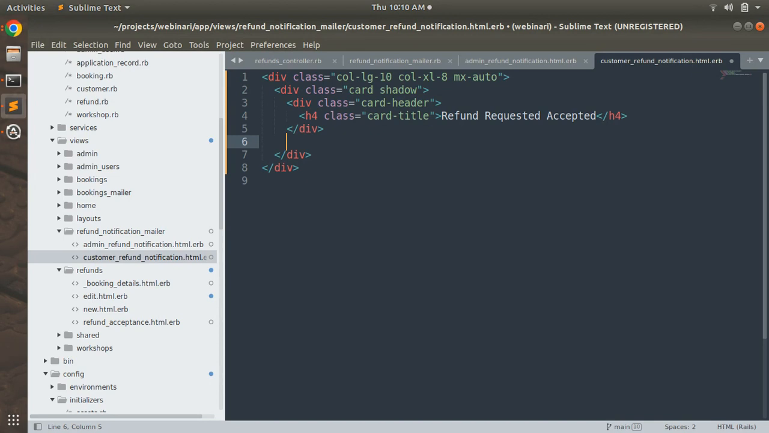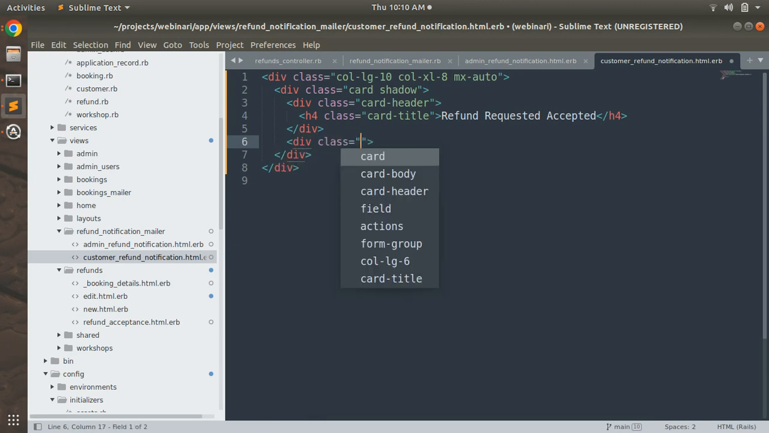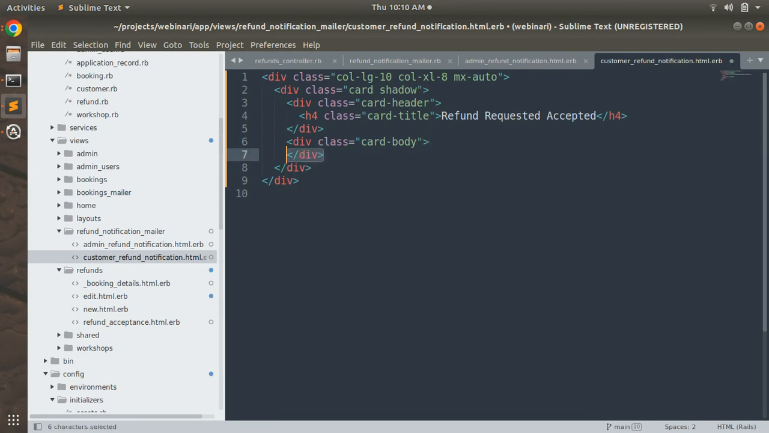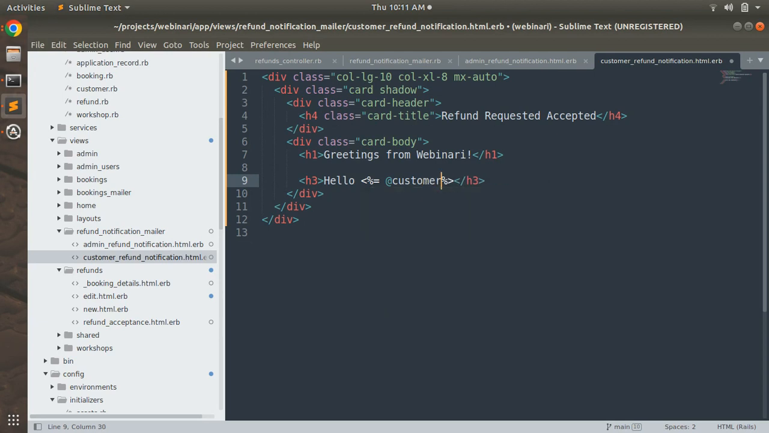And now it's time to implement the card body. After this card header division, we define a div with class card-body, and inside this card body we start implementing our template. First we can add an h1 with "Greetings from Webinary". After this h1 we can add a hello message and use the customer name in it. So add an h3 element, hello @customer.full_name, because we have this full name attribute inside the customer.